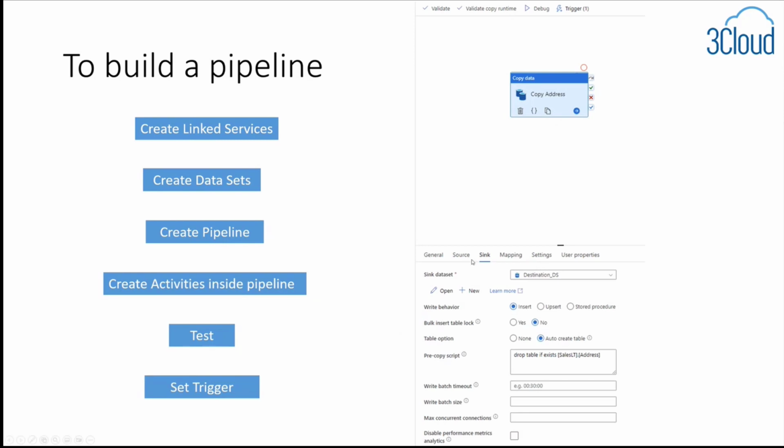And of course, after we were done with the source, we will move on to sink. And again, remember, we have the destination dataset set up as well. So I could pick that. In the write behavior, it's an insert. And for table option, I'm trying to do auto create table because I don't necessarily have this table readily set up or created inside my destination dataset. And Azure Data Factory is actually intelligent enough to be able to grab that schema from the source and just create the exact same thing on the fly inside your destination database.